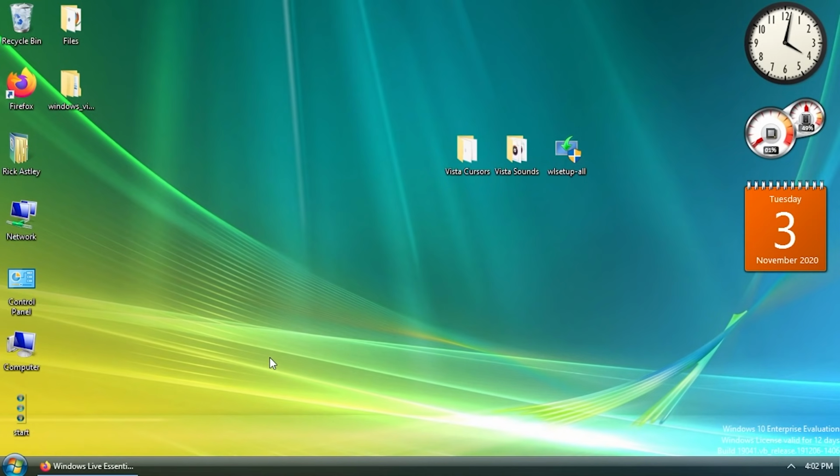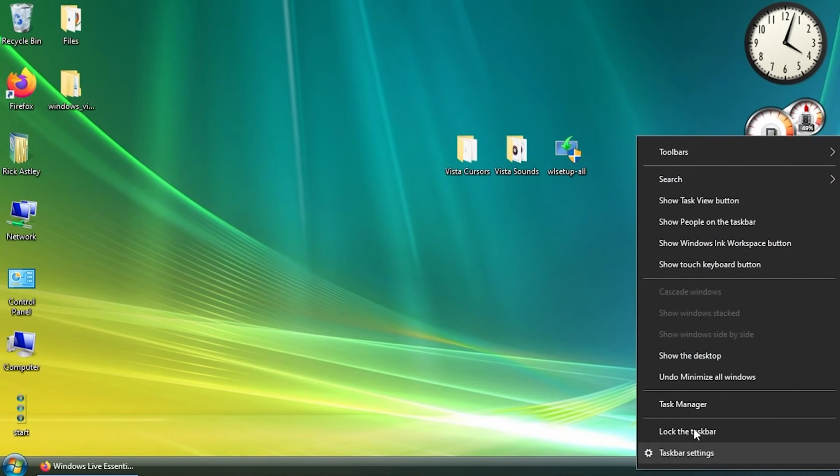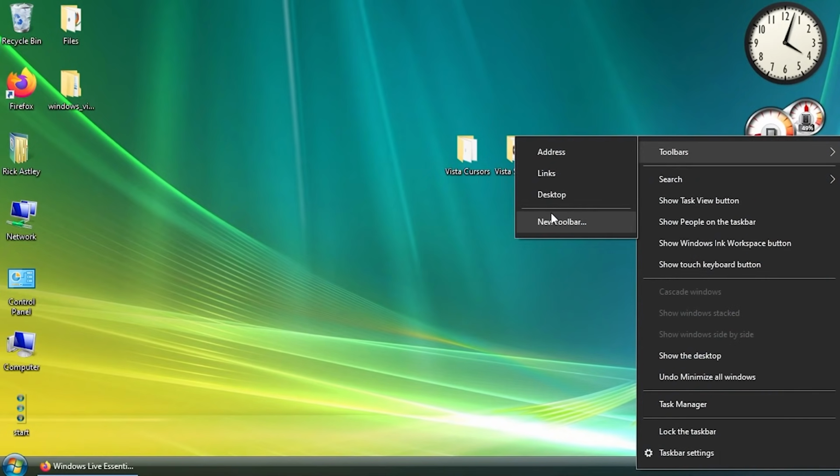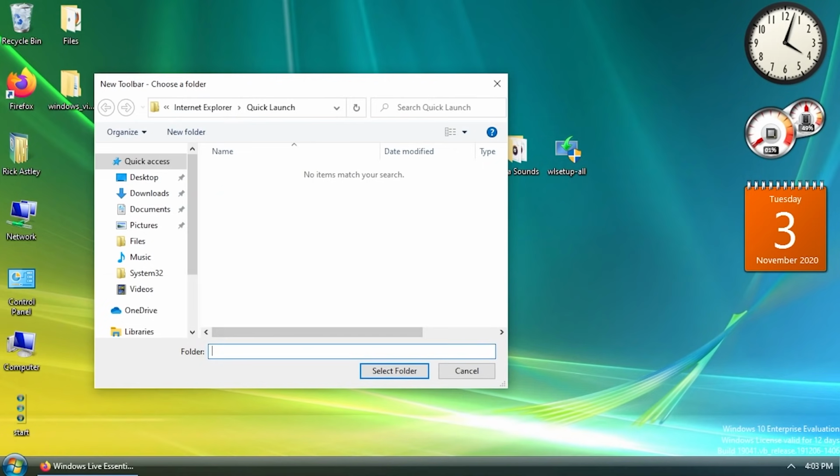It just basically turns off taskbar pinning. But you can get the quick launch back if you wanted to have some pinned applications to your taskbar, and you can do that by adding a toolbar to your taskbar. So to do that, you just want to right click, go to toolbars, and then new toolbar, and you want to browse to this directory.